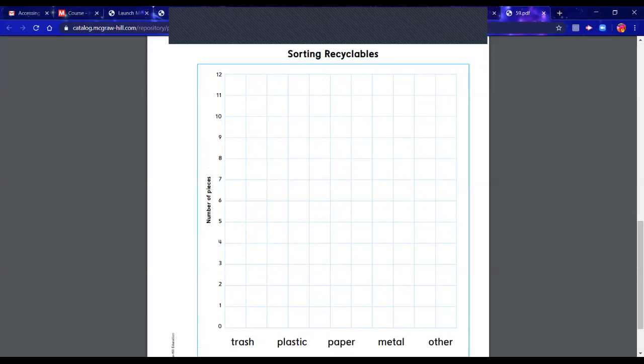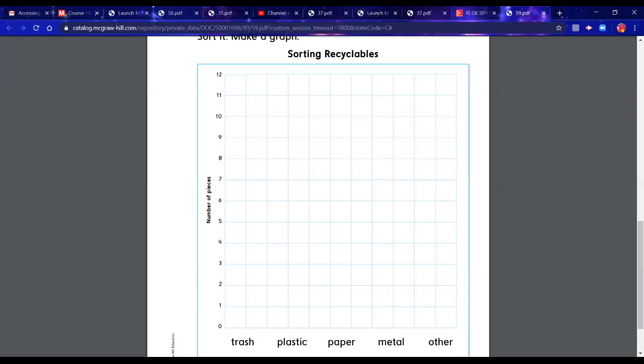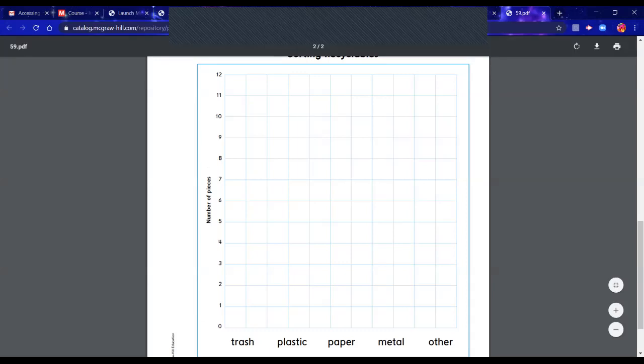All right? Remember, if we don't recycle our trash, most of it is going to go into the landfill and just cause pollution. So it's always good to sort and recycle what we use and what we don't need.